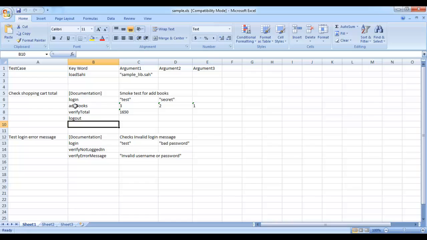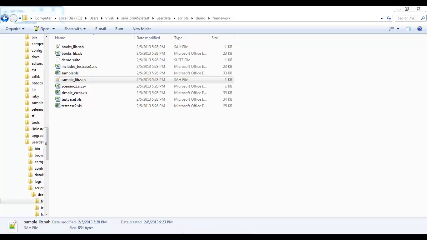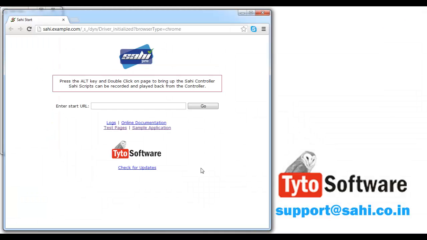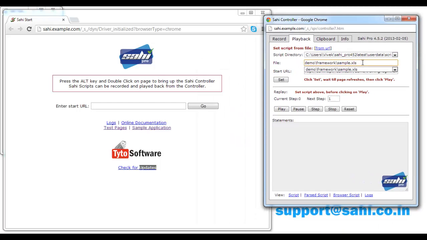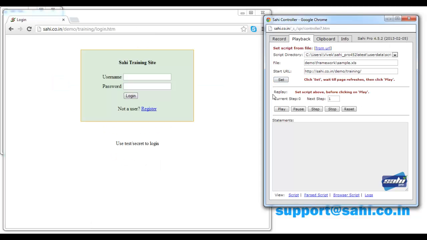Now in this Excel file I'm going to do the same thing. I'll check for shopping cart total and I'll test the login error message. So I have provided these function names and then I have called these functions using these parameters. Let me run this Excel file. To run the Excel file, I'll start my controller, provide the name for that Excel file, give it a start URL, click on the set button over here, it will refresh the page, and then click on play.